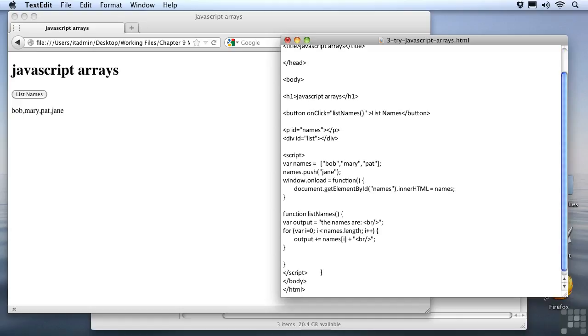Now, the last thing I need to do, of course, is take this output variable and drop it into the list of names, which we have up here as a div. So, when my loop is finished, I'm going to use document.getElementById. We'll grab our list ID and set the innerHTML property equal to our output. Now we've got enough to try out our list names button.